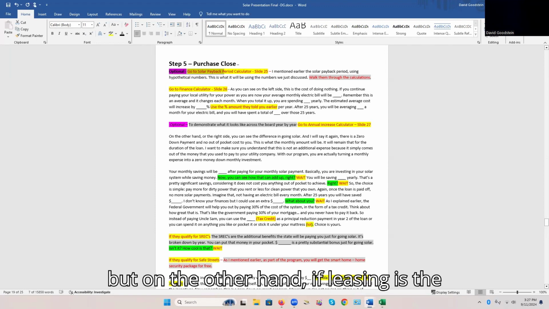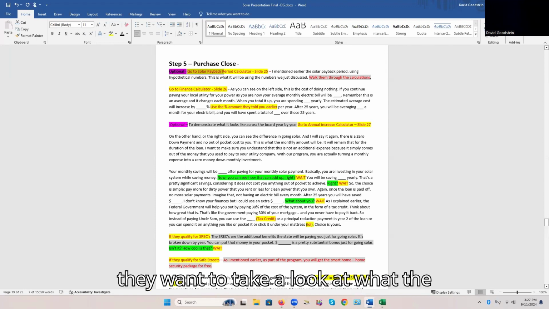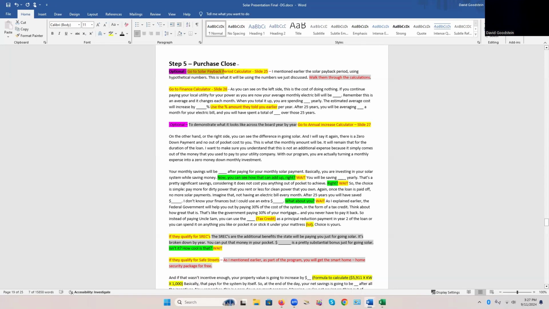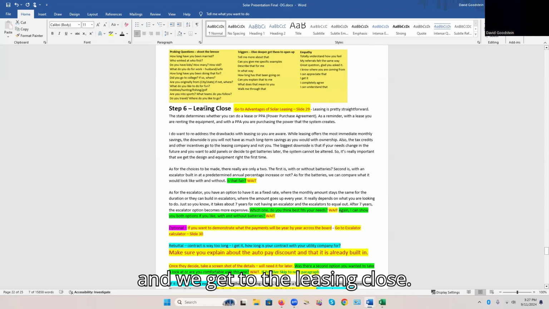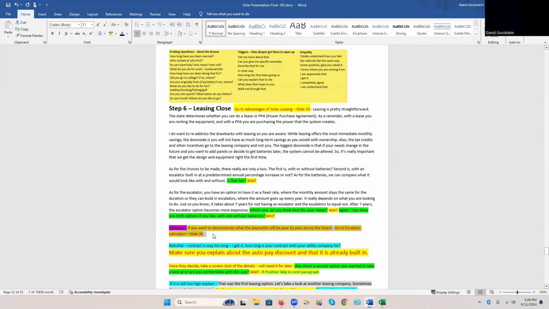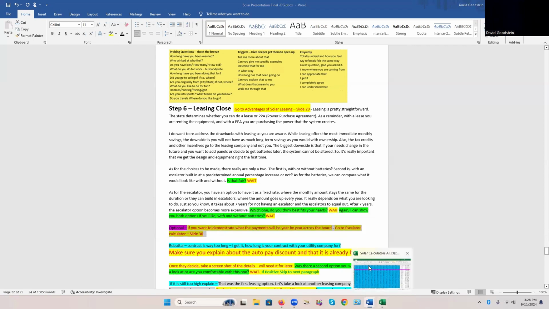But on the other hand, if leasing is the only option for them, or they want to take a look at what the lease options will look like, we continue on. So we go down to page 21 and we get to the leasing close. Again, this is the second of the two closes that are built into the script. I want to demonstrate that we have an optional calculator. It's the escalator calculator.